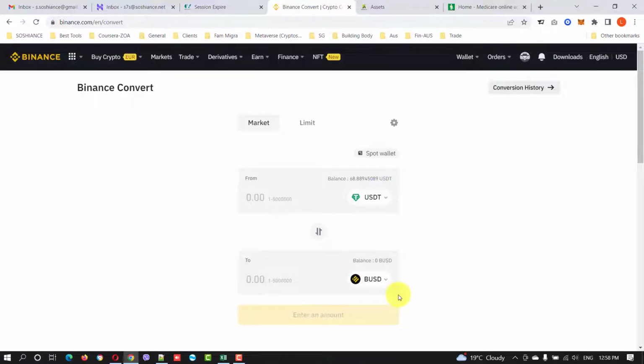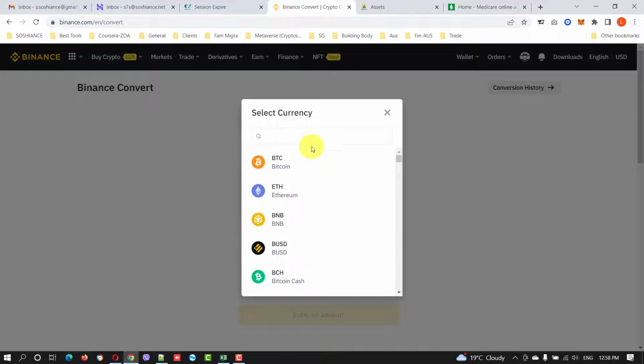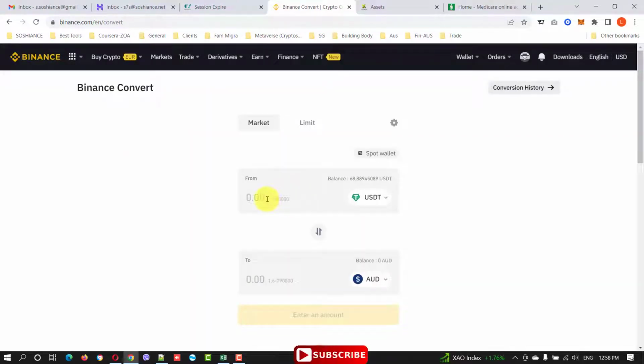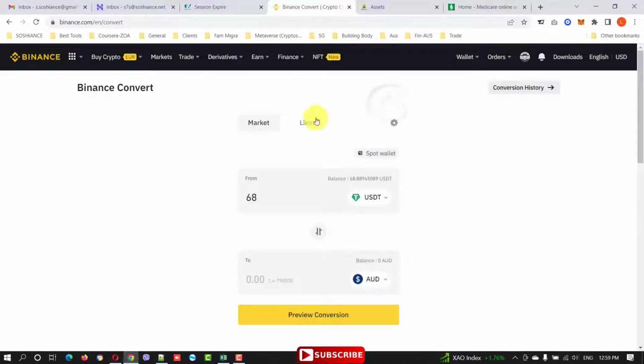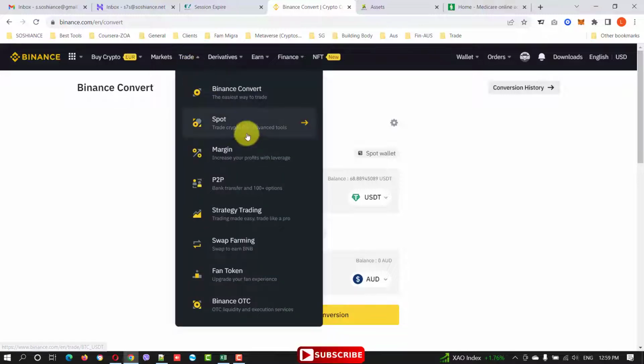You want to convert USDT to Australian dollar, and here you need to type the amount and preview conversion. I will receive around 106.88. I don't want to convert it right here. You can go to spot and sell your USDT and get Australian dollar, or you can do P2P, so someone will buy it and transfer the money into your account.